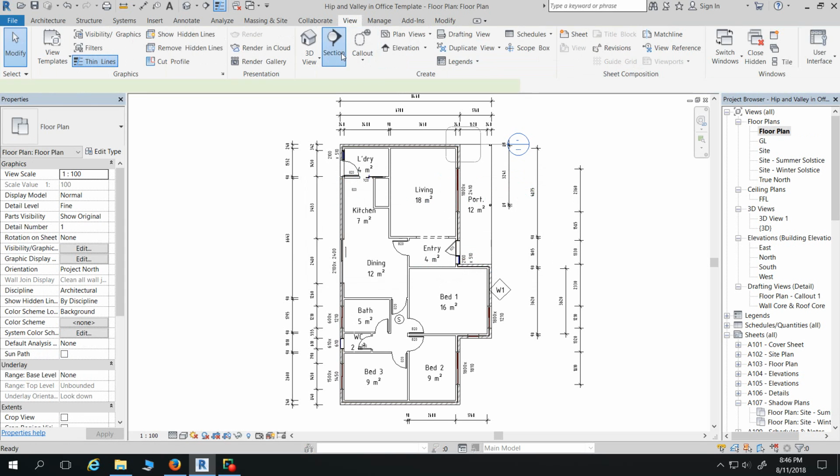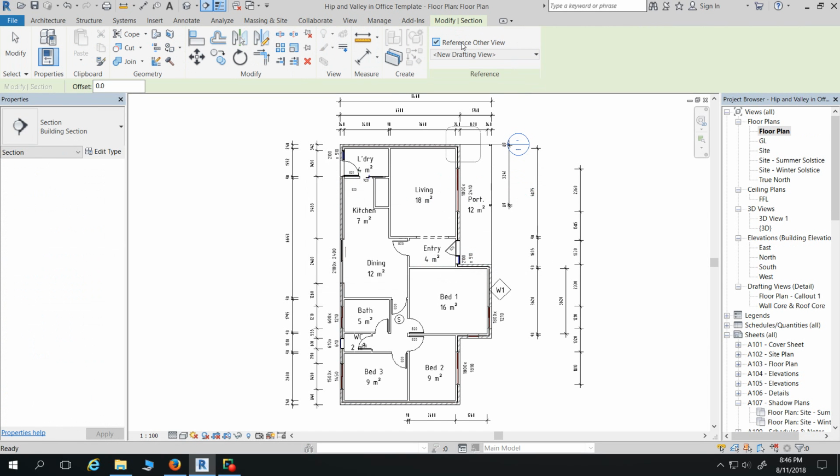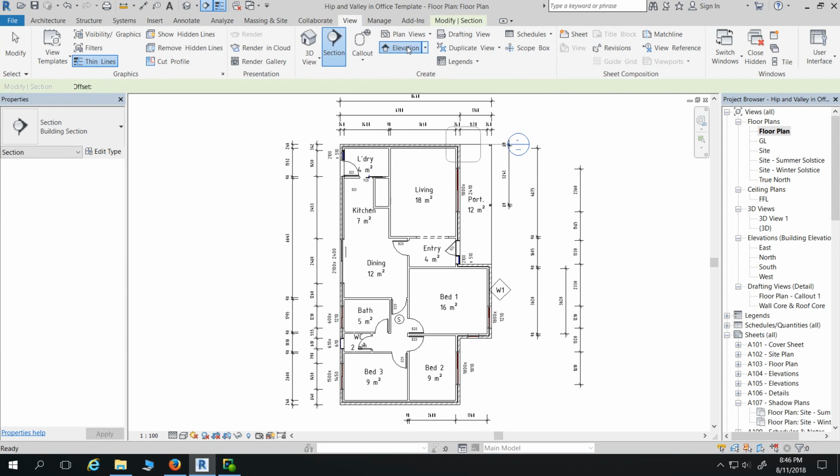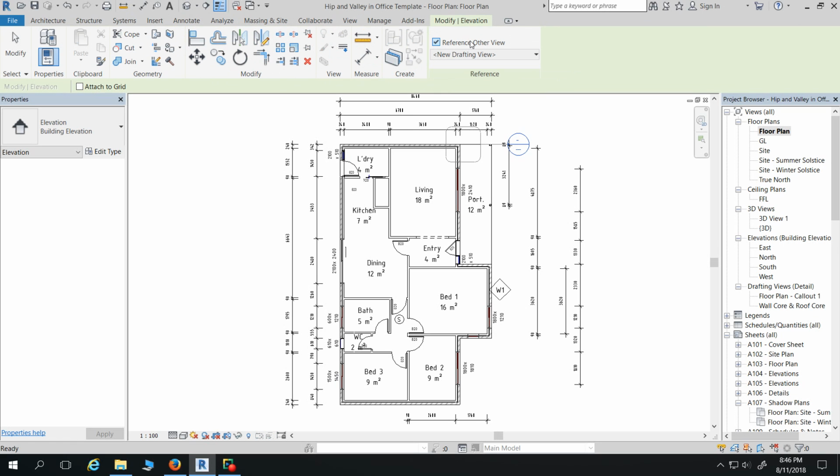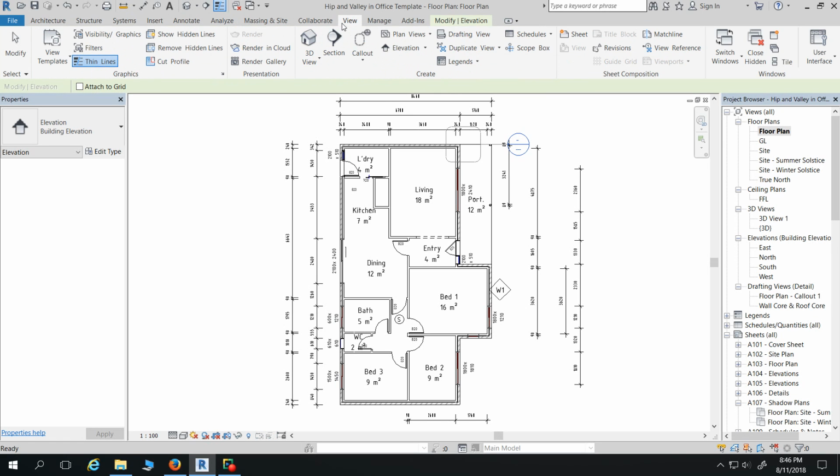The same for sections. You can reference other sections. So if you have a standard section you use for a house, let's say, you could reference that. And the same with elevations as well. You can reference other views. Basically, it's pretty easy. Never use a framing elevation.